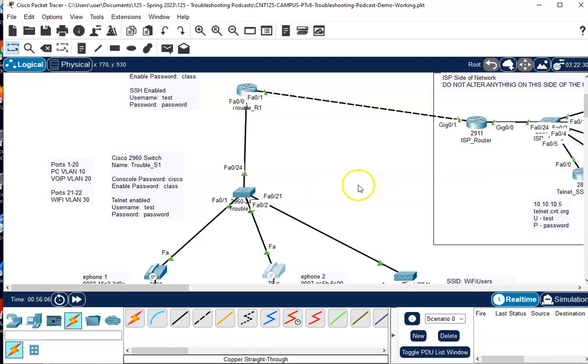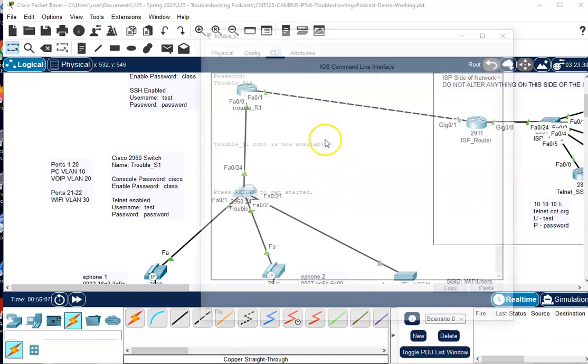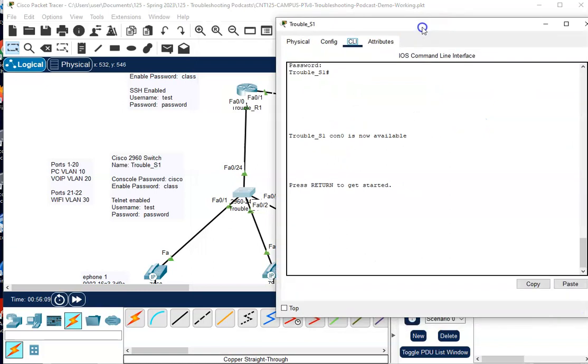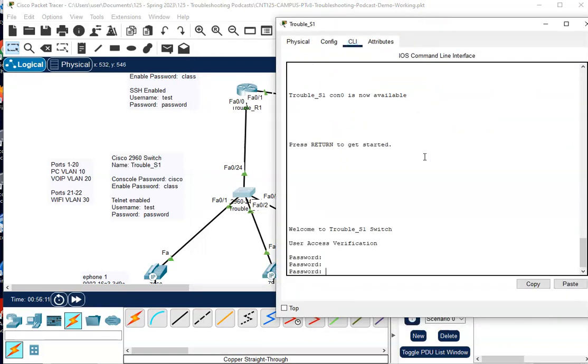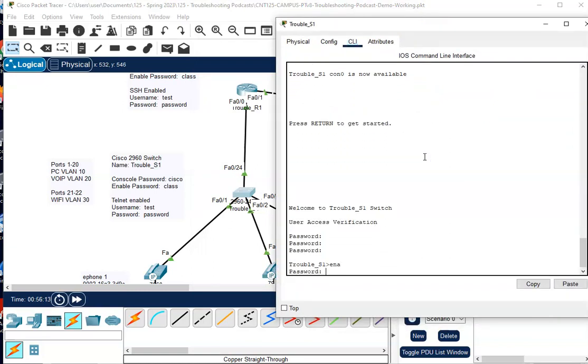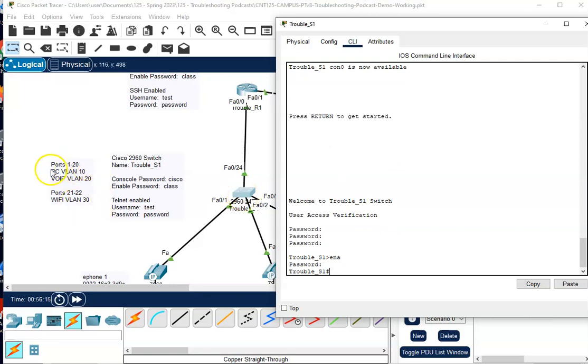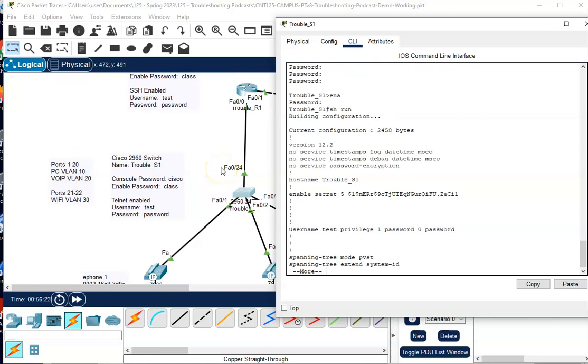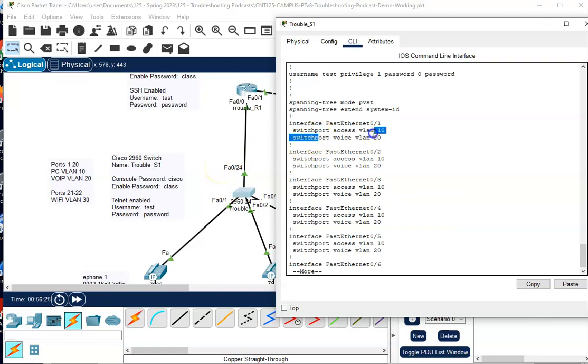Well, let's start easy. Let's check this switch first. And I'm going to put this off to the side just a little bit here. So Cisco, enable, class, and I should be again seeing ports 1 to 20 has the PC and voice over IP VLAN stacked on top of each other. So I should be seeing that. And I see access VLAN 10, that's the data. Voice VLAN 20, that's the voice. Okay, that's good. That's correct.